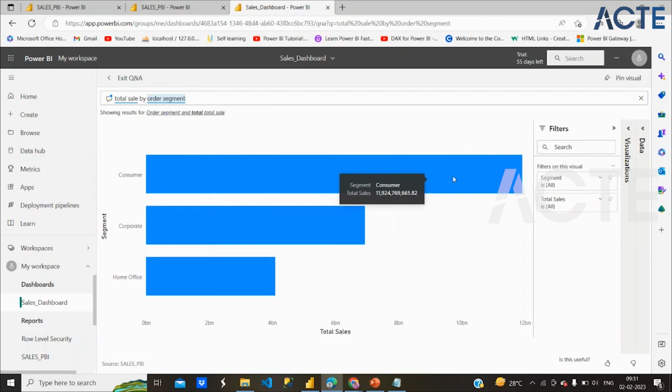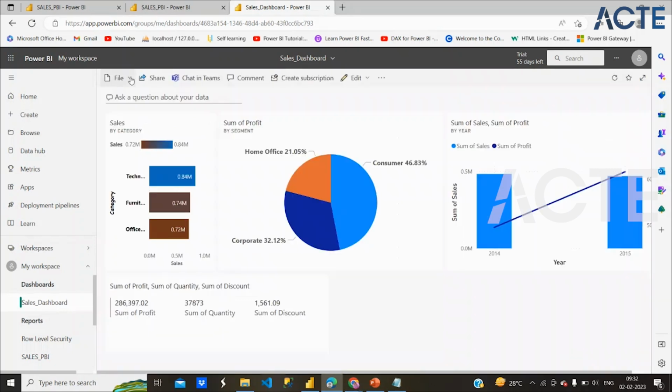So this is the total sales of your order segments, and this is how you can ask your question to your data. If you don't want this, you can simply click on exit Q&A. So this is how you can ask questions to your data in a dashboard. In the same way you can ask questions to your data in reports in Power BI Desktop, and here also you can ask it.